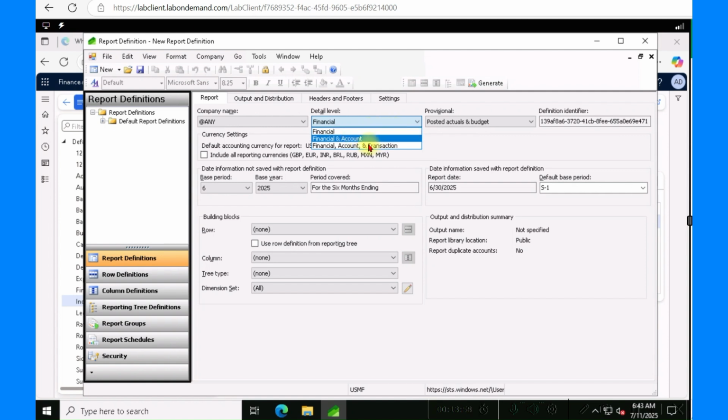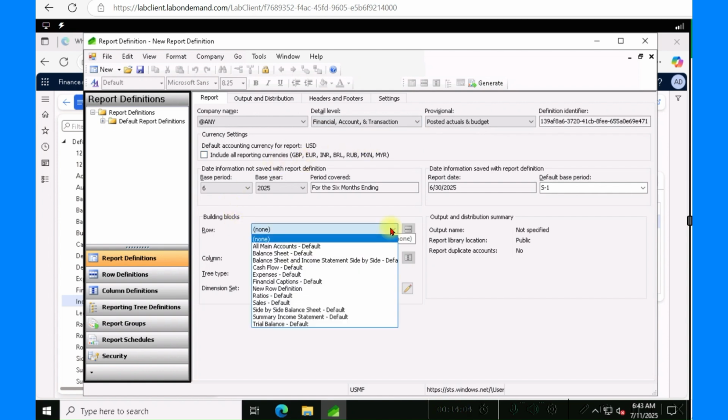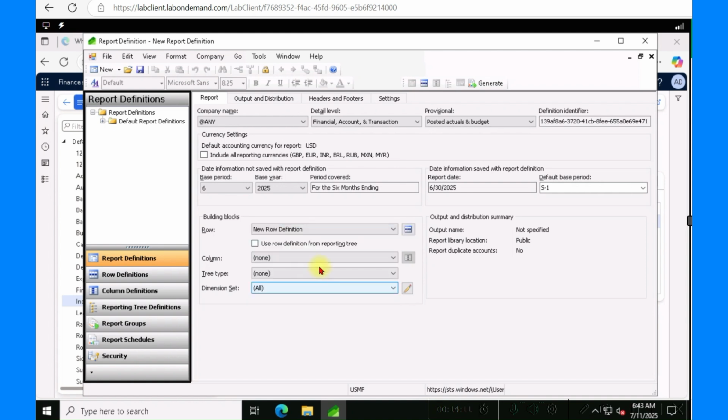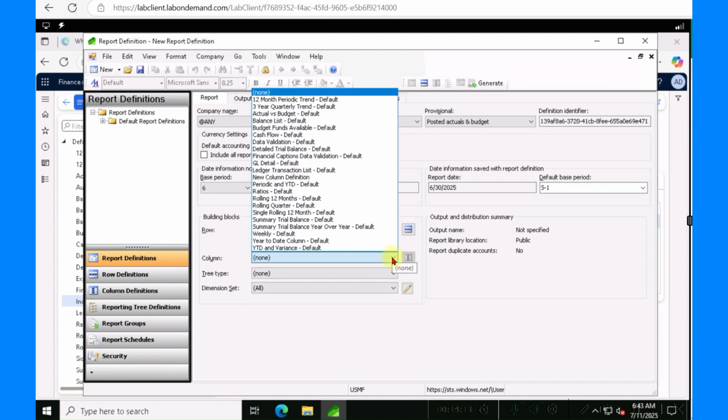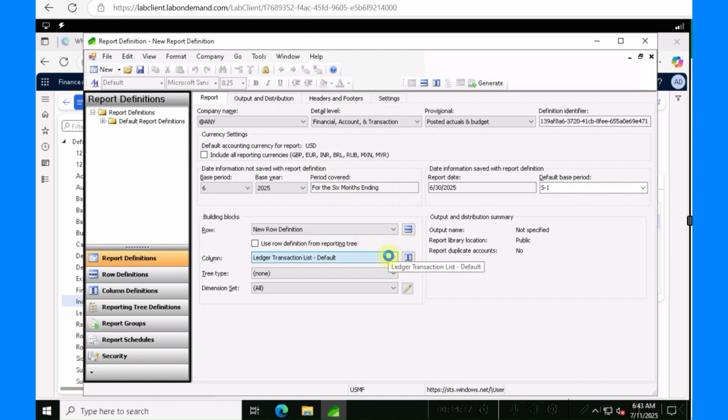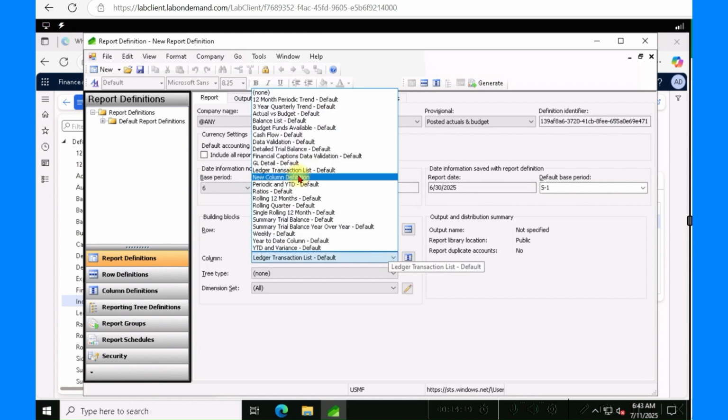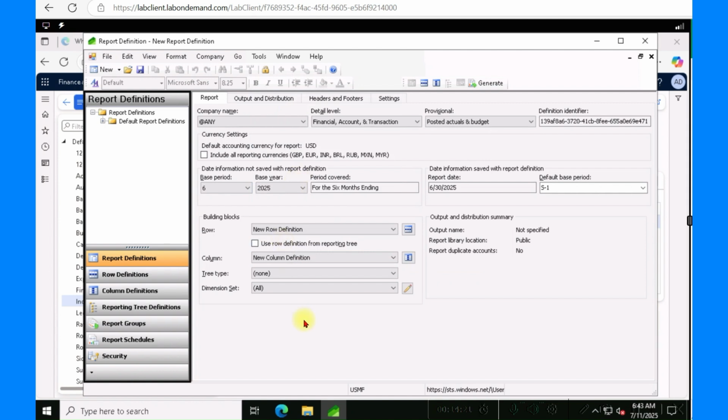I want the data up to the transaction level. Select it, and you can also bring your row which you have prepared. Now you will go to the report here and bring the new row definition. In the column also you can bring the new column definition which we have prepared, and just have a look into the header and footer.